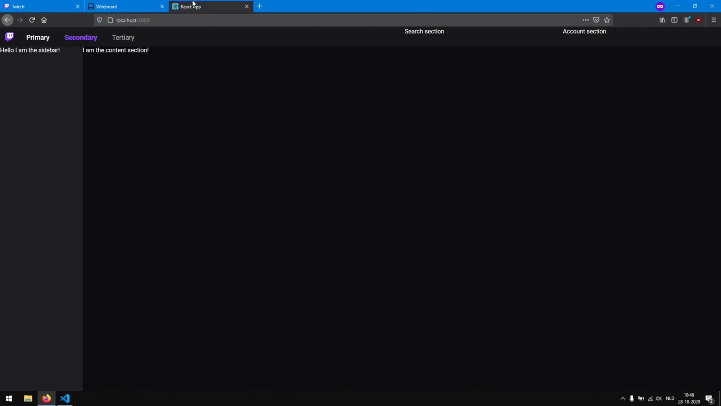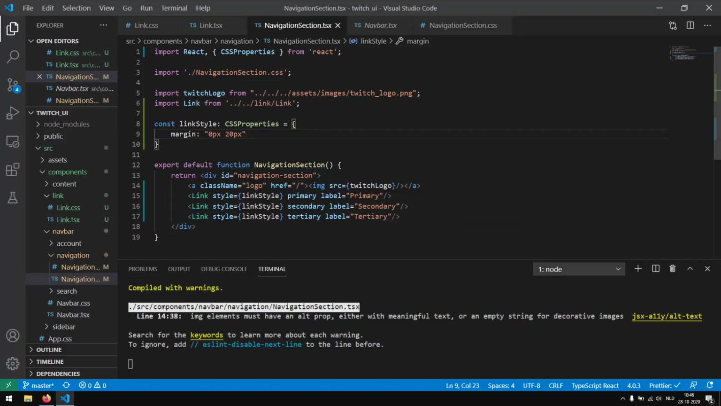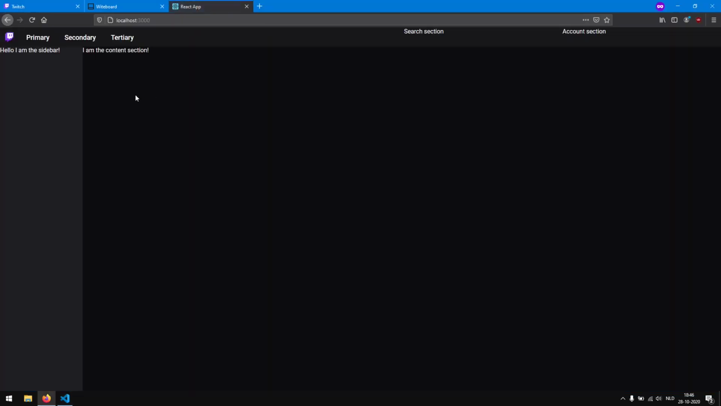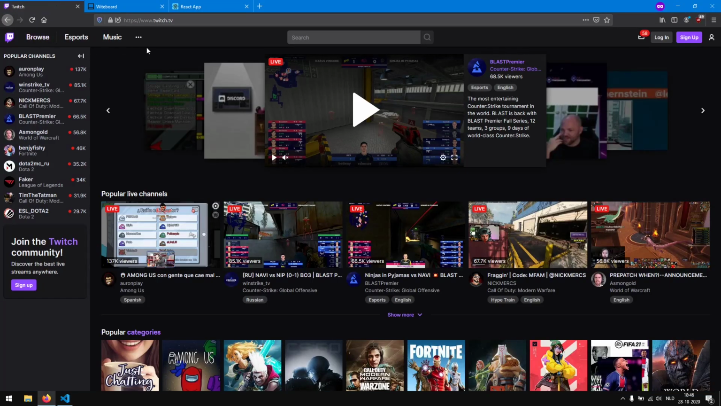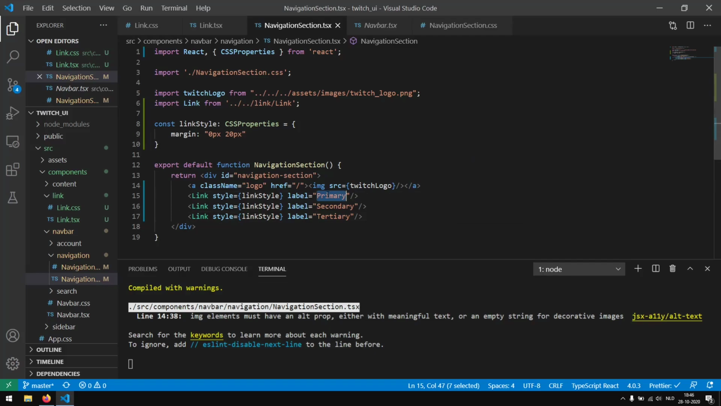So that's nice. So instead of rendering a primary, secondary and tertiary link, we are going to remove the booleans from them, or the attributes, and now they will all be primary, and we are going to change it into browse, esports and music. Like so, and now we have our links appearing right here.